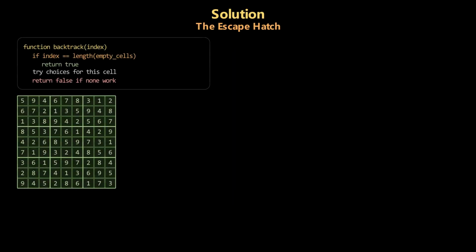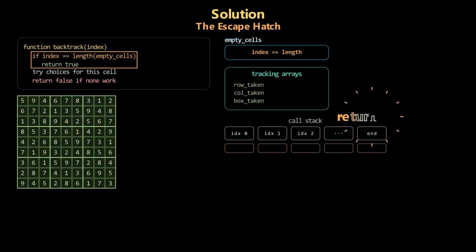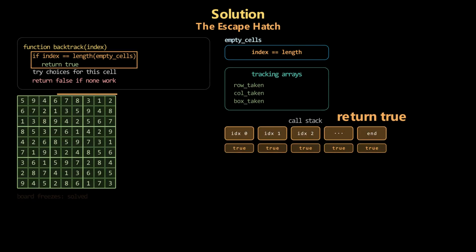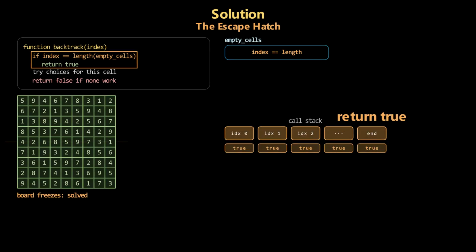Unlike combinatorial searches where you have to find every possible variation, a valid Sudoku puzzle is guaranteed to have exactly one unique solution. The moment our index equals the size of our empty cells list, we have crossed the finish line. We return true. This acts as a master escape hatch, cascading backward through the recursion stack, freezing our board configuration in place, and halting all further execution. The puzzle is solved.